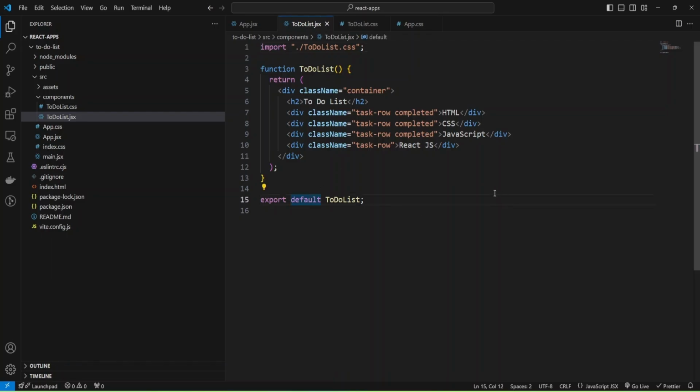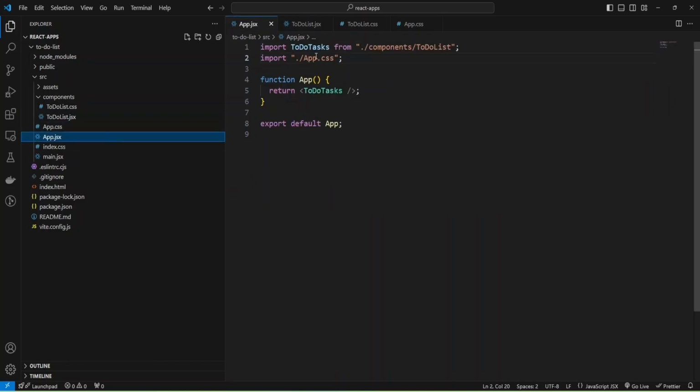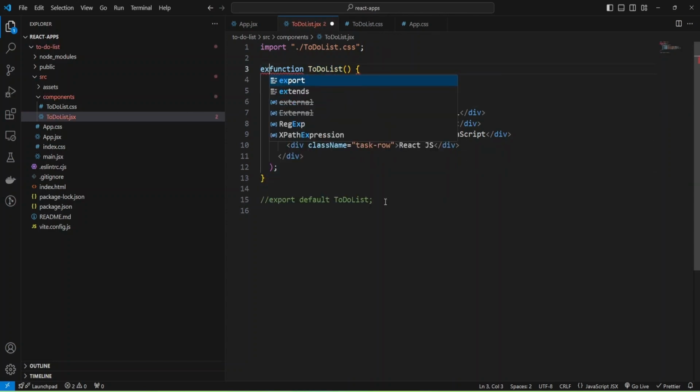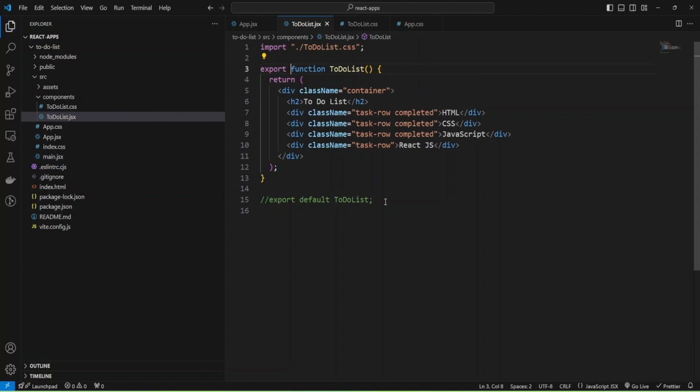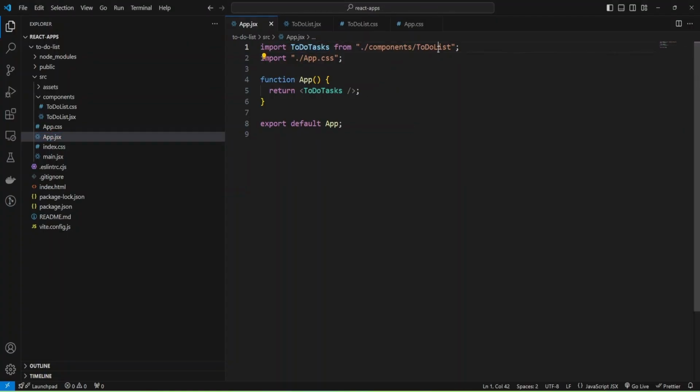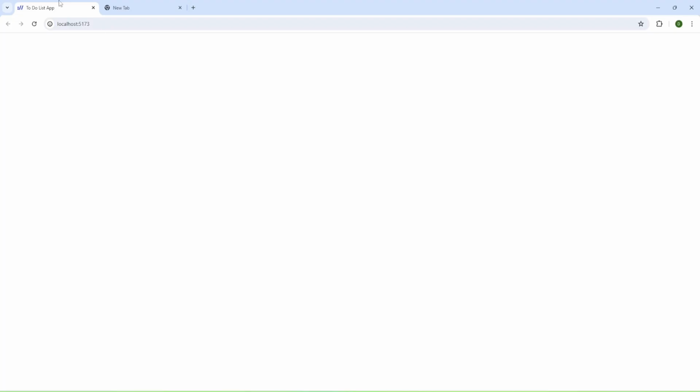We used a default export, and we can change the name here. We used a default export here, but we can use a named export, and I can just write export function, but that will not work in our app.jsx. Let's take a look, and as you can see, we don't have anything. We need to provide exactly the same name and use curly braces, and now it should work. I'm going to change it here and refresh the page. And as you can see, we have our JSX.